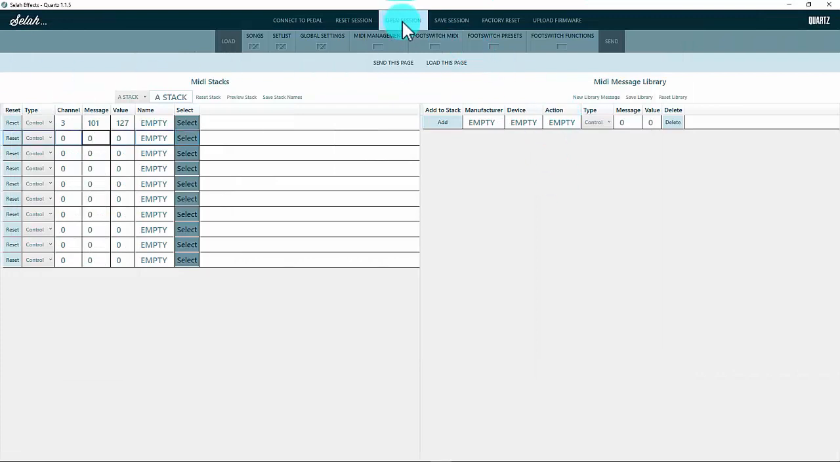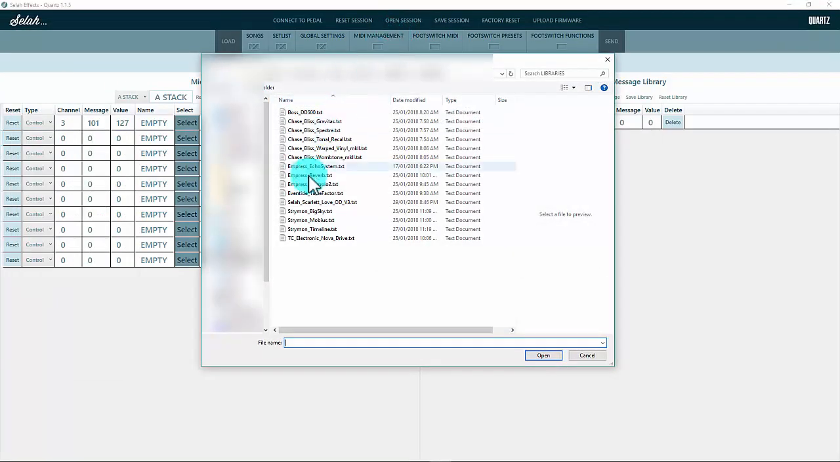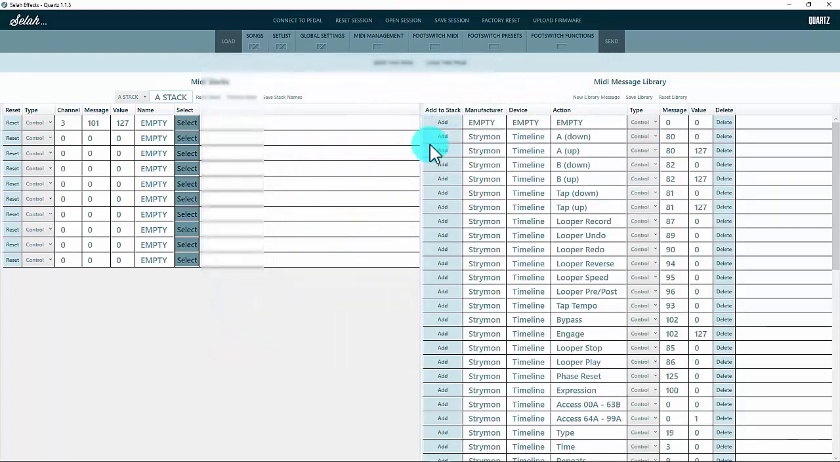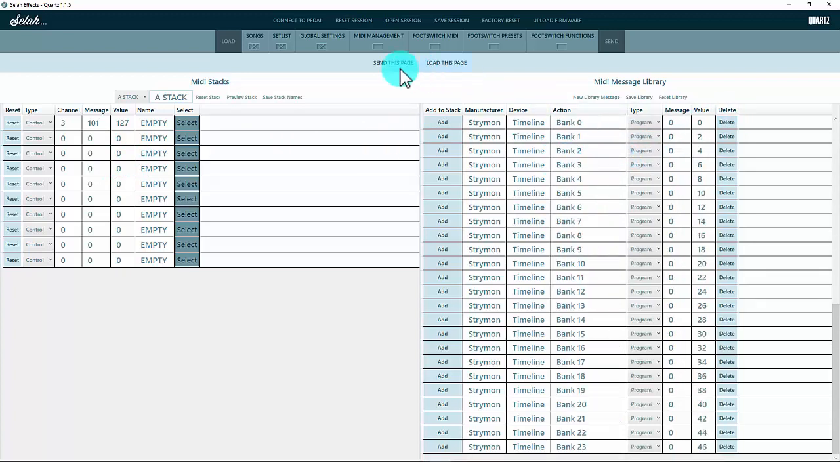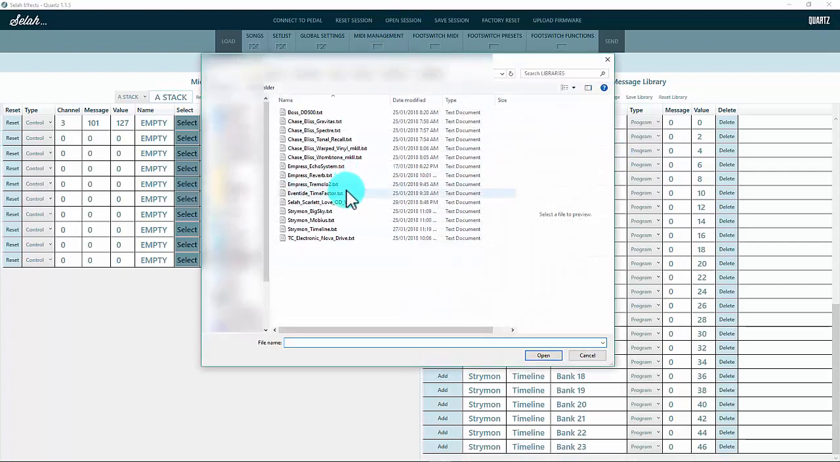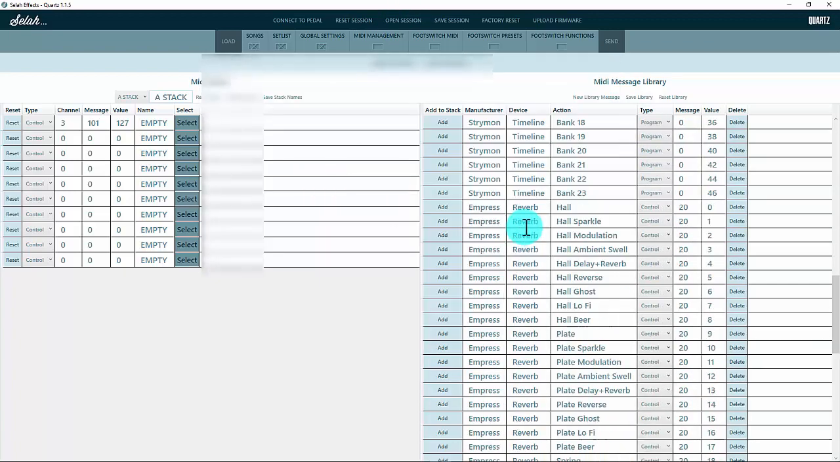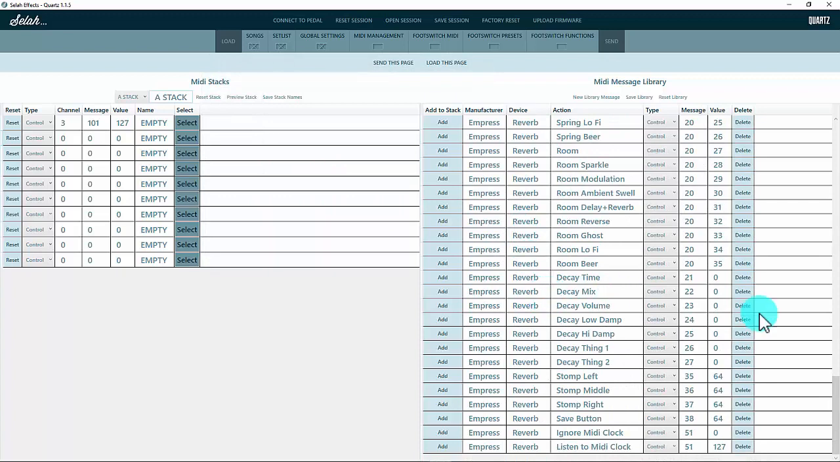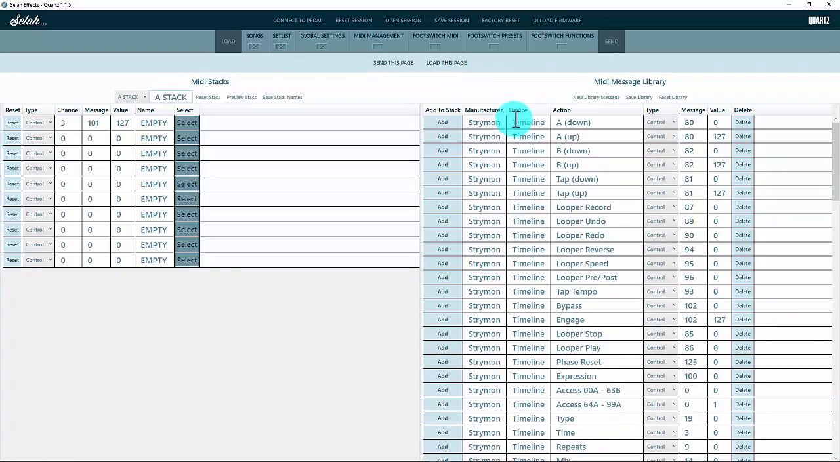Once you've downloaded, go open session and select the timeline. And now that's only loaded in the library. It hasn't affected anything else because that file only contained library data. So you can also delete this empty thing here. And if you wanted to load in another one, you can. So you could go open session and load in the Empress reverb. And now that's added to the bottom here too. You can reorder by pressing these up here too, so you can find messages quickly.